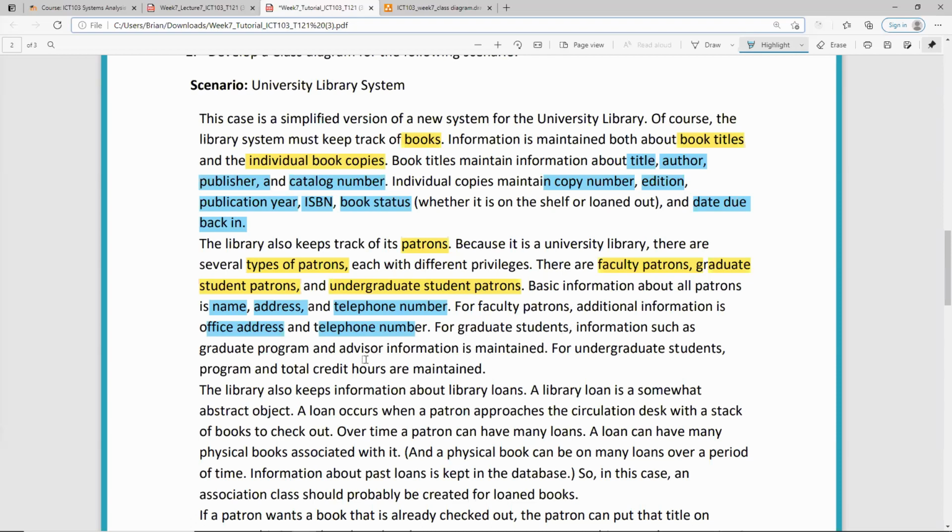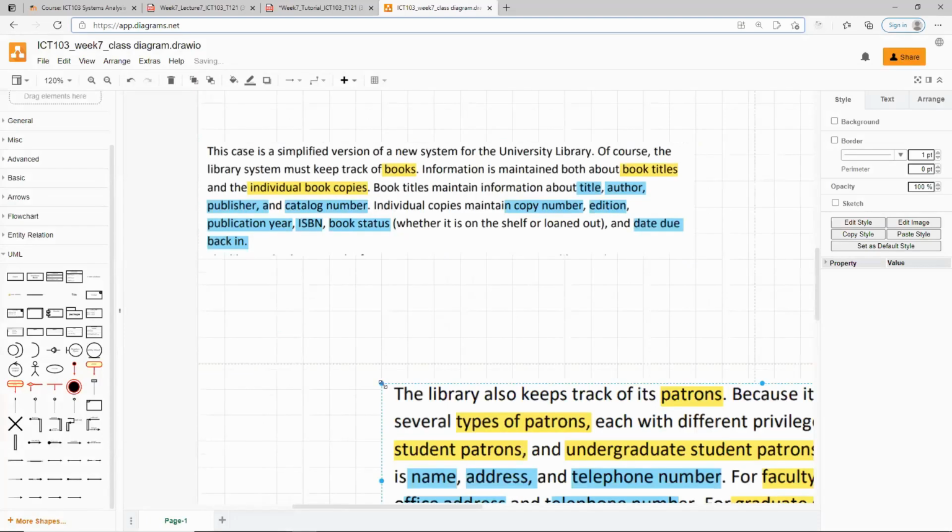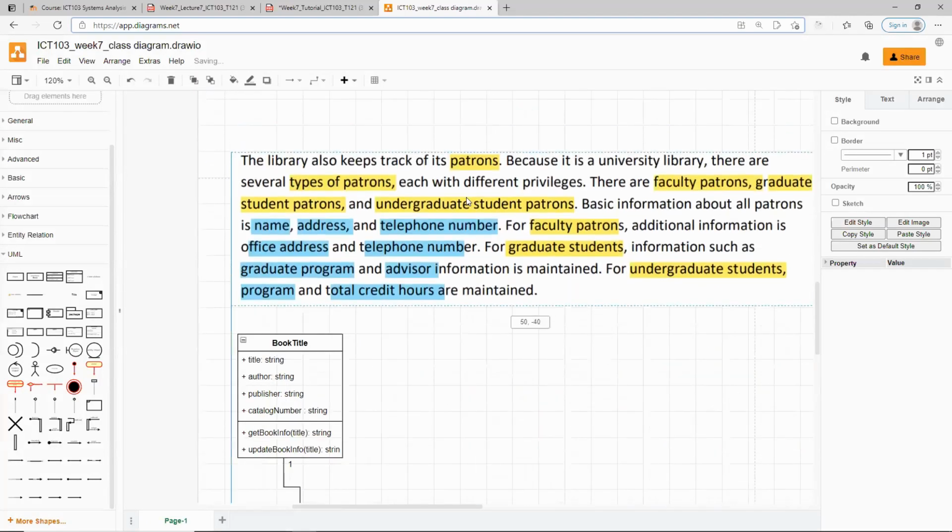Yeah, the other one is the graduate student. They have the graduate program information and advisor information. And the undergraduate student has the program information and total credit hours. So the first one is the faculty, and then the graduate student and the undergraduate student. All right. So bring it to our diagram. Copy. Yeah. So now we don't need that one, and this one we use.